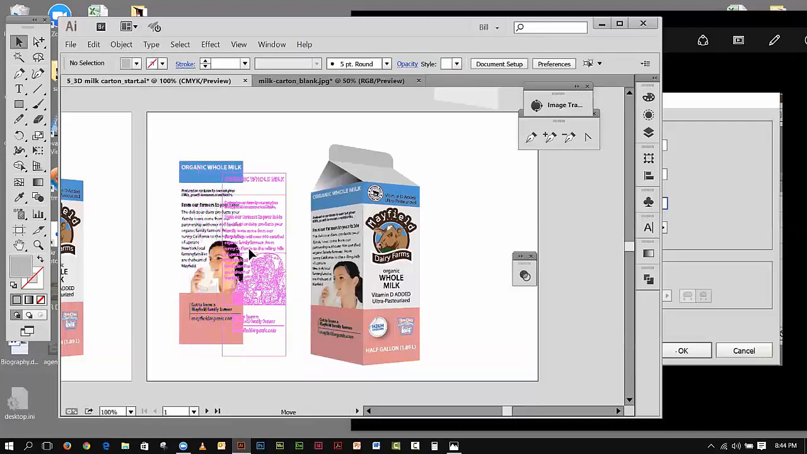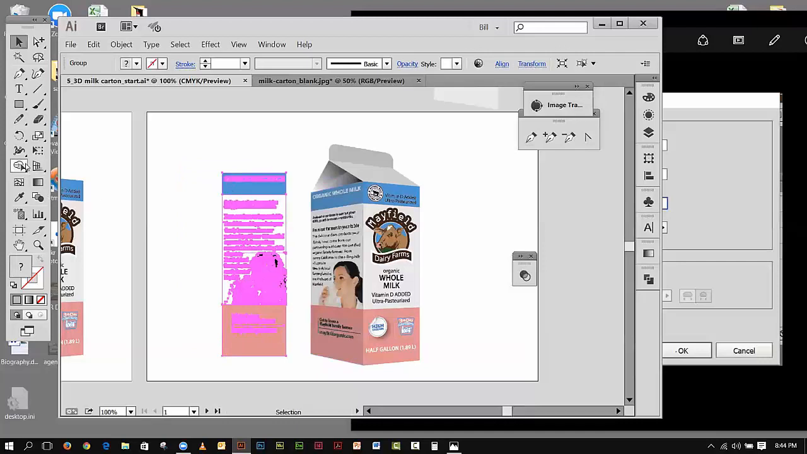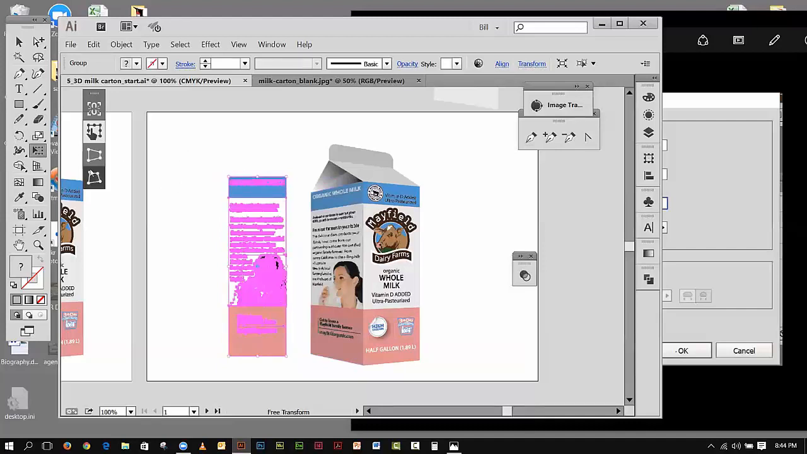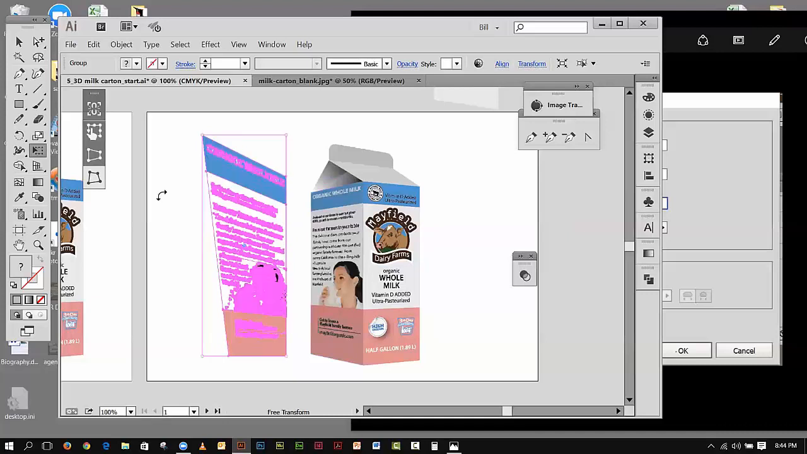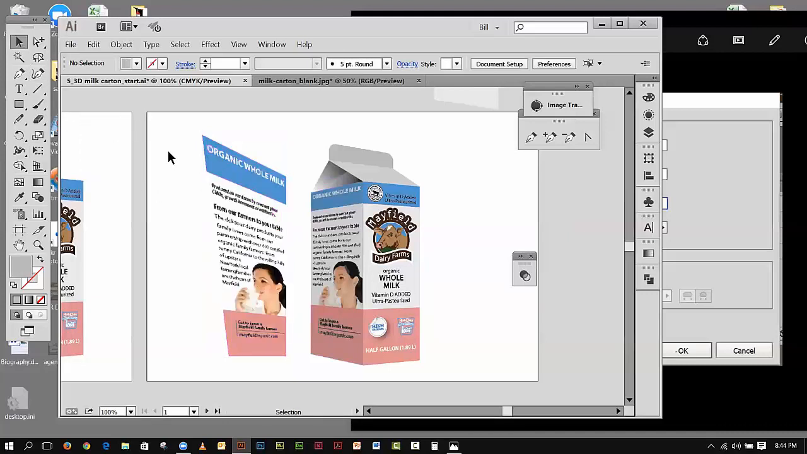Once it becomes a vector, you can then come in and distort this thing. You can't distort it when it's not a vector. This is what I want. I distorted that. See how I could easily distort this thing? So that's what you want. And there you go. That's how you make your package.